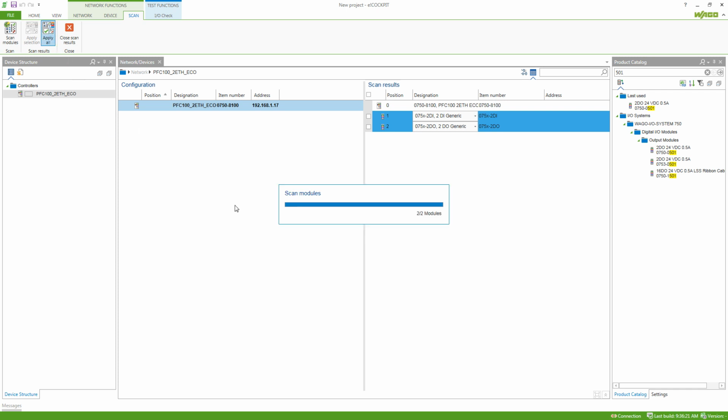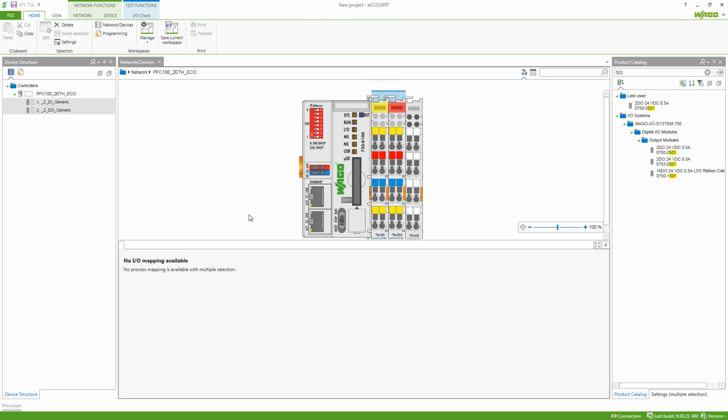We say apply all. Notice here that it didn't add the 602 because this is not necessary, because it doesn't add any function to the K-bus. It is just giving the power to the contacts for the other two modules, so it also can't find it. So the 602 is optional to add to the K-bus.